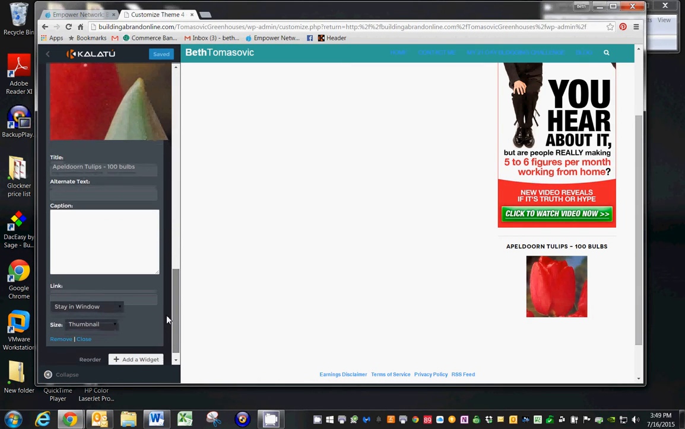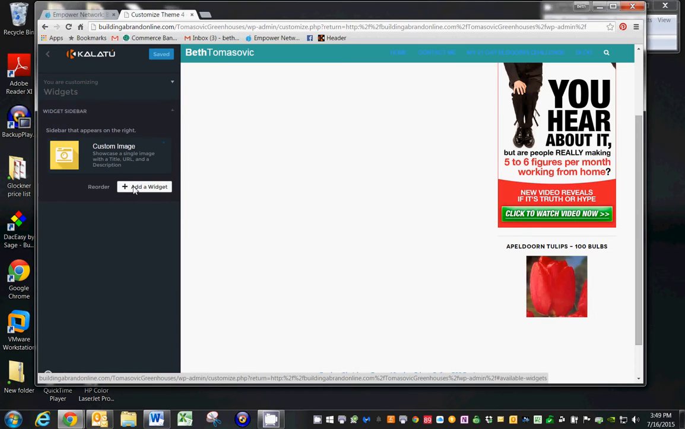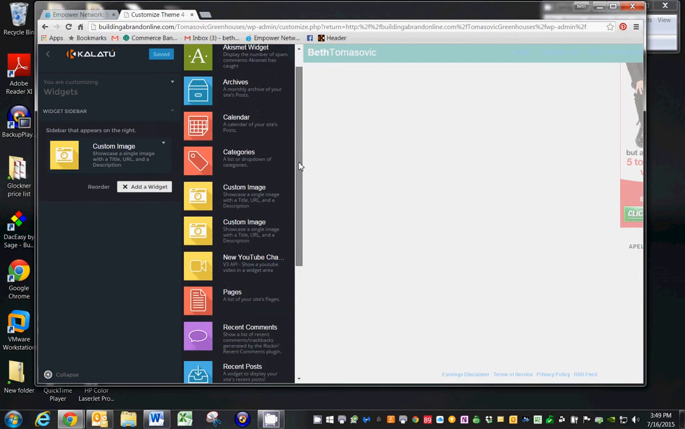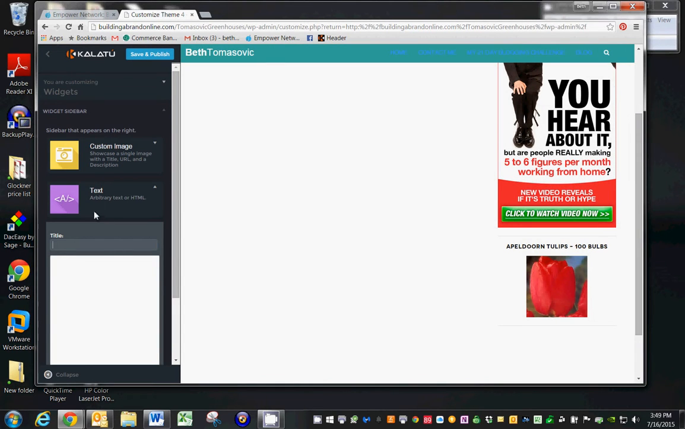Okay, so now we're going to close this window, and we're going to add another widget. And this time it's going to be a text widget, which is this one, this nice purple one down here. And on this one, I am also going to put Apple Dorn. Man, I can't spell here today. Apple Dorn tulips 100 bulbs. Okay.